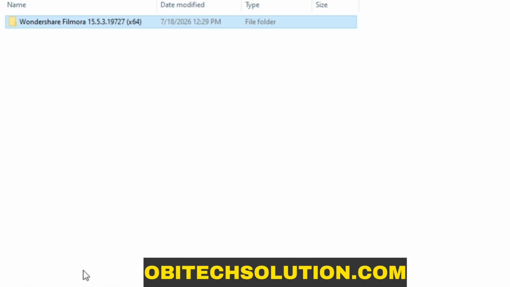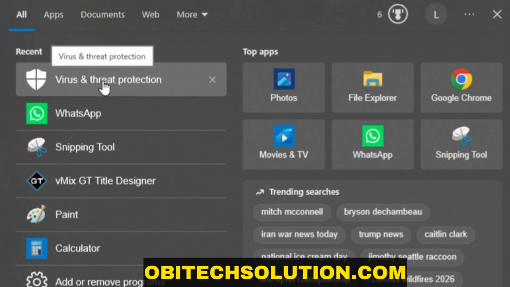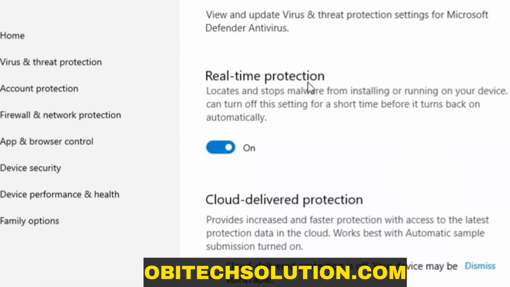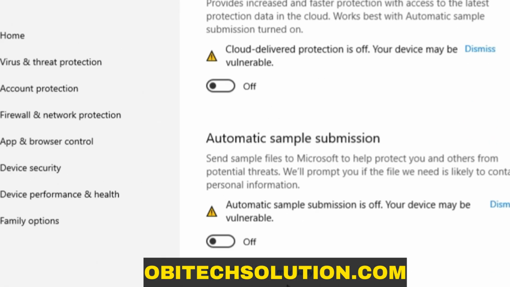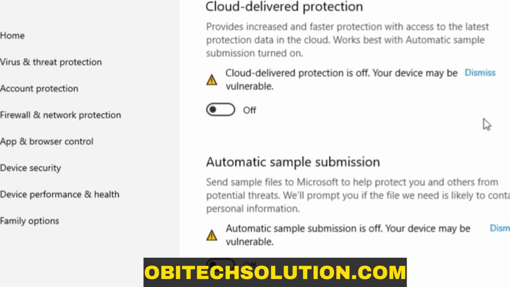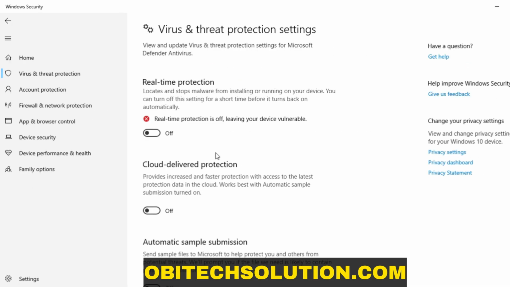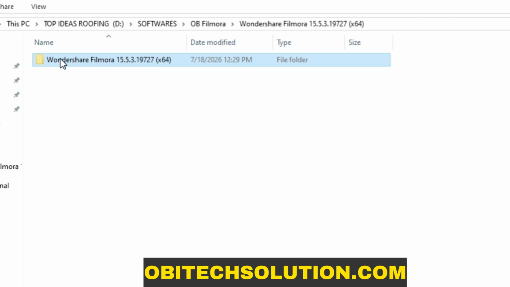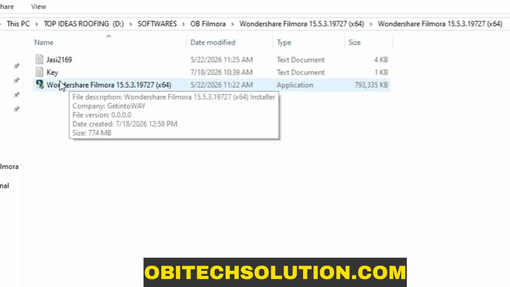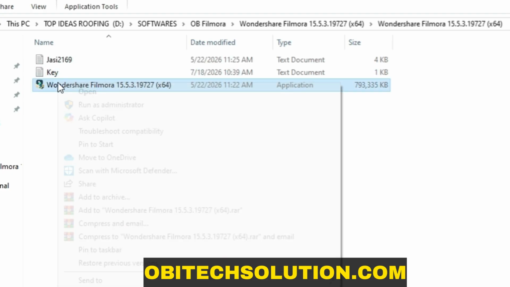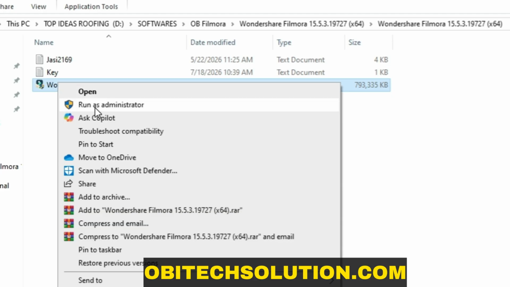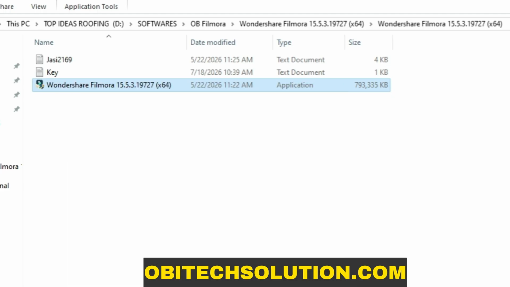Now you turn off your antivirus. Click Windows and search for virus and threat protection, then click real time protection and turn it off. Click dismiss, then minimize the antivirus. Then find the Wondershare Filmora setup, right click the setup and click run as administrator. Then click yes.